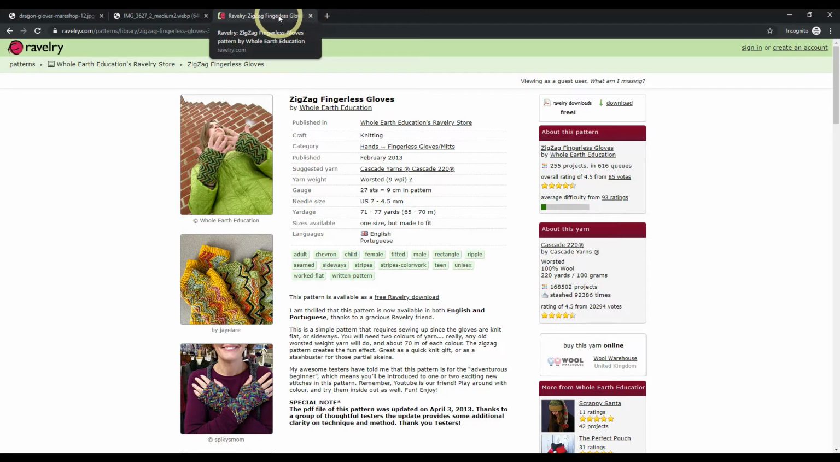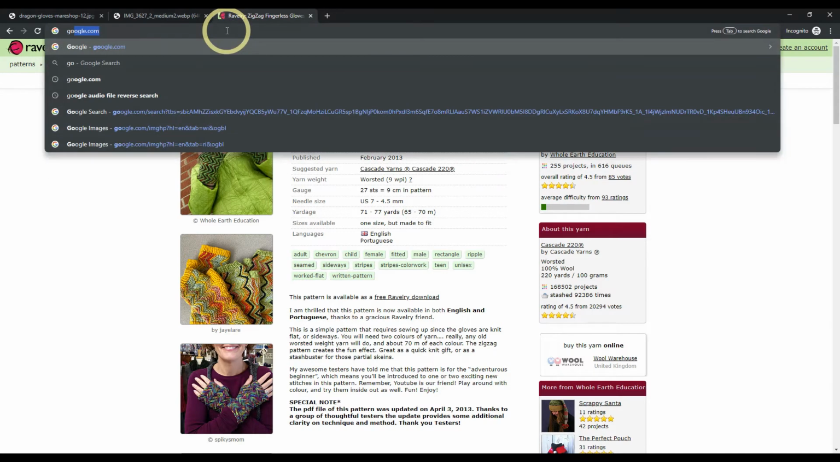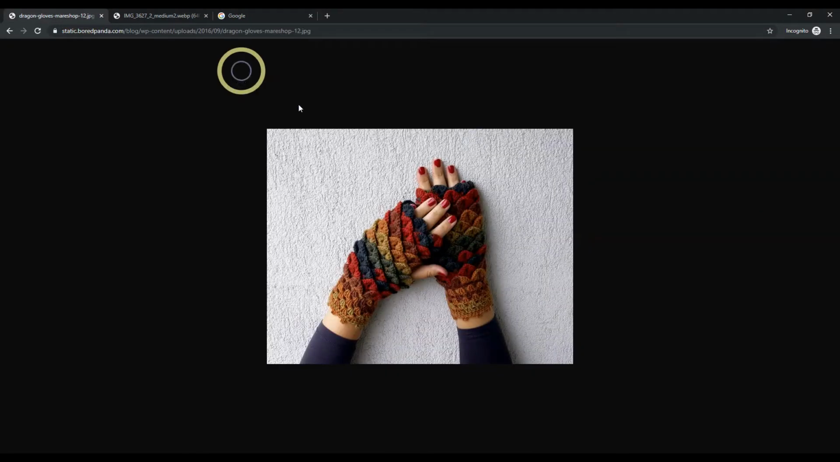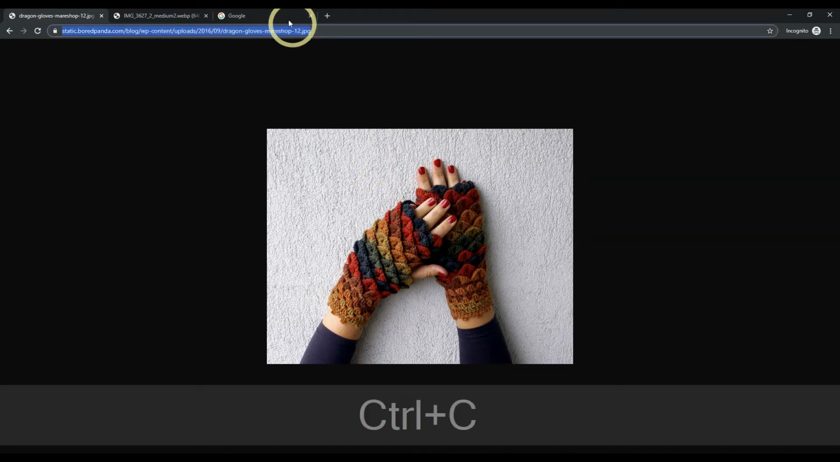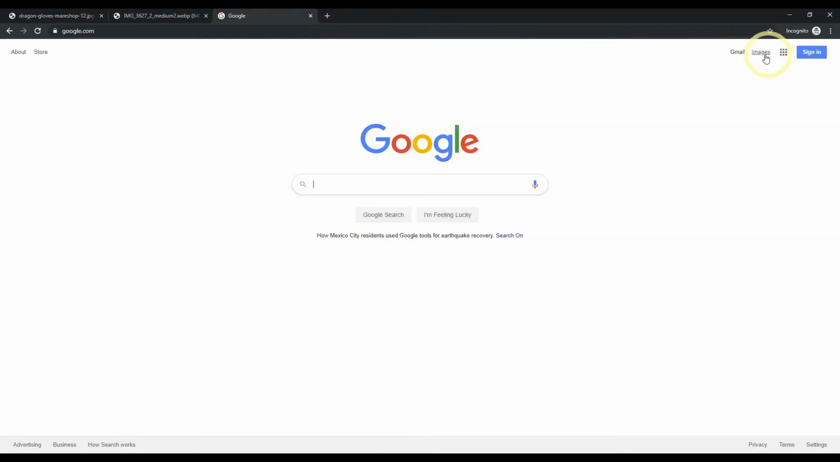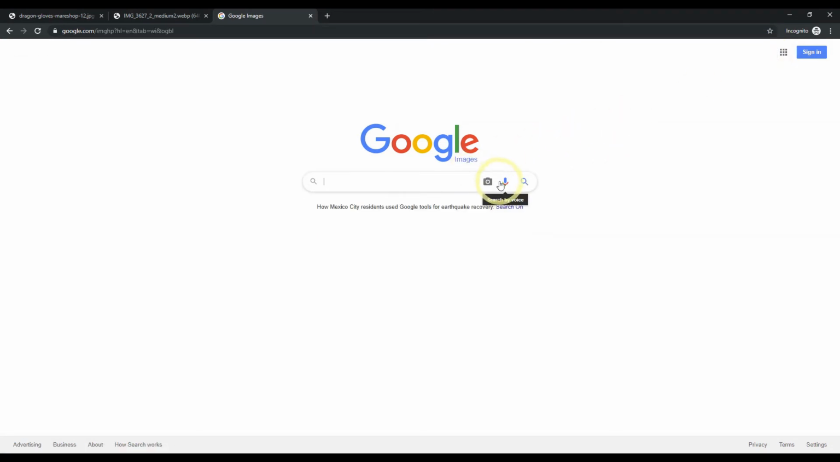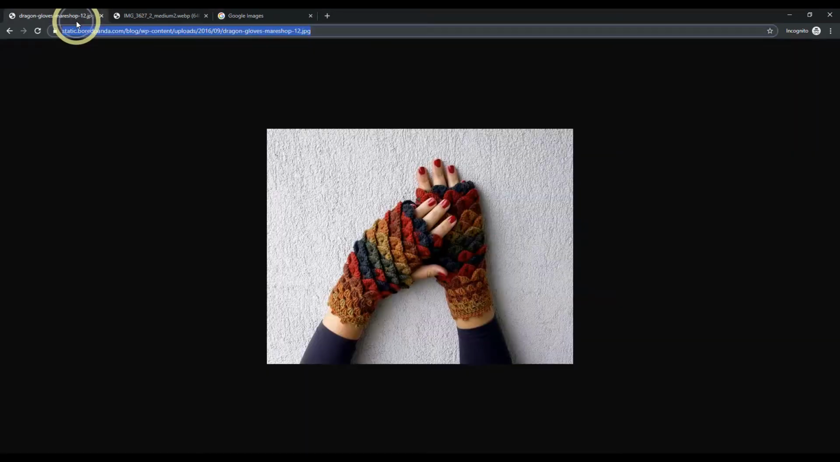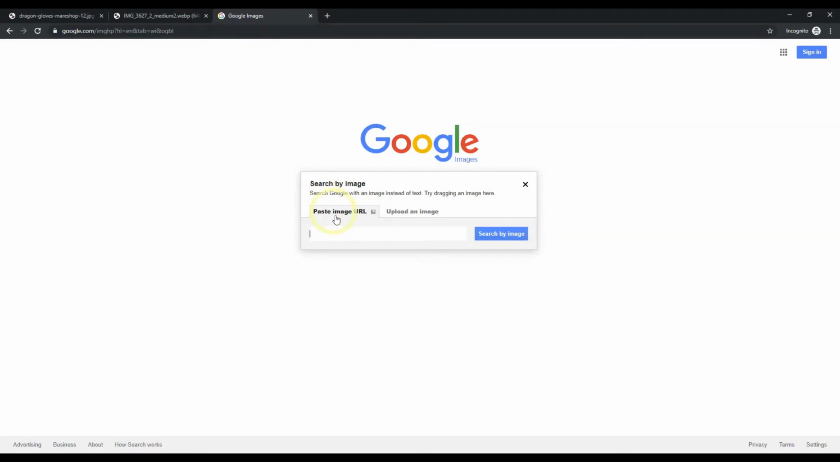But what happens if you have one that's more difficult and the results aren't as easy to find? So I'm going to go to Google again. This time I'm going to look for these gloves. I'm going to use the same option. Click on images. Click on this camera icon. I copied the URL here. I'm going to paste it. Search.